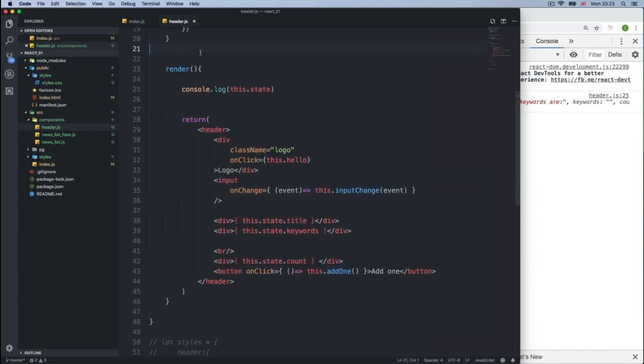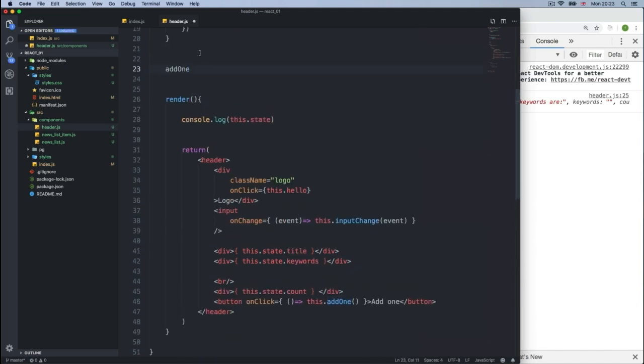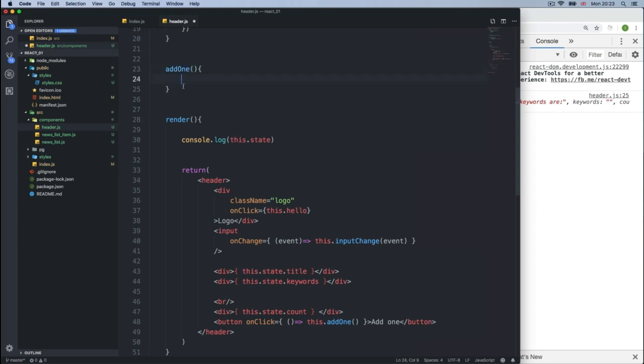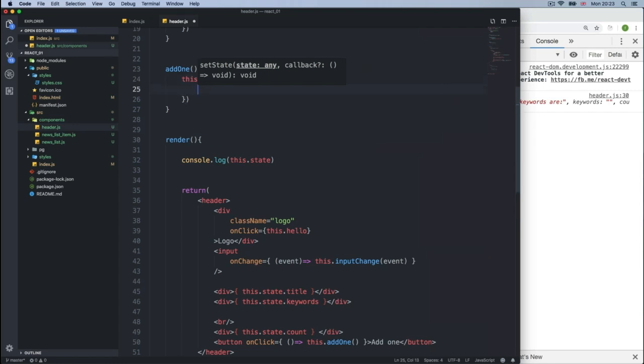So I'm going to go before the render, and I'm going to say, okay, I want a function called add1, and the only thing this one is going to do is add 1 to the default state, to 0. So we're going to say this.setState, open and close. We need to access an object. What else do we need to do? Well, I need to access the count.